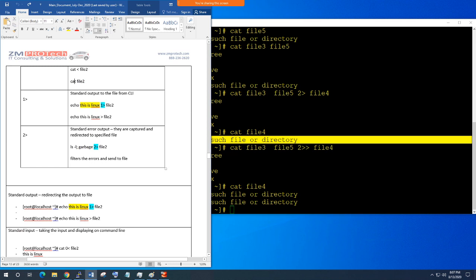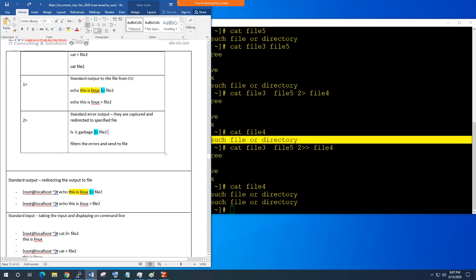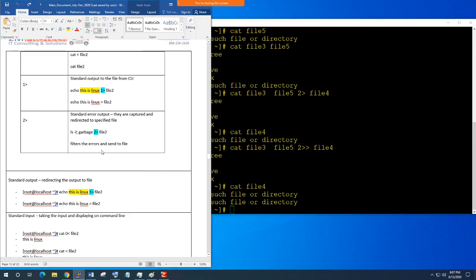And also the same thing with this. If you want to redirect here, you're supposed to do 1 greater than, but 1 is optional here because they made the system run in the background. There is a 1 before, it's doing it automatically for you. So you could either use 1 greater than sign or just 1. But for the errors, you have to put number 2 for sure. Number 2 greater than or double greater than sign. It will capture the errors for you. It says filters the error and send it to the file.